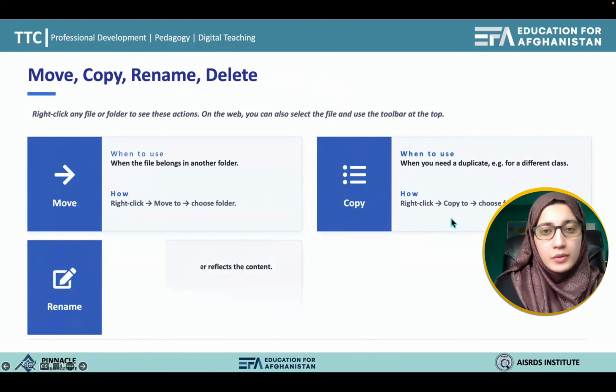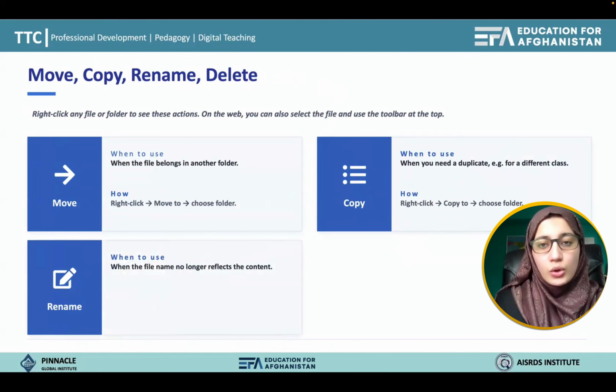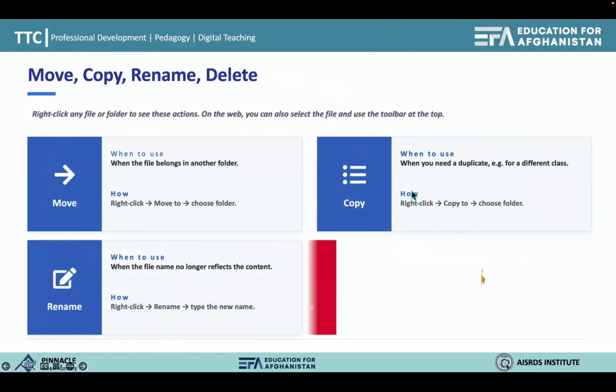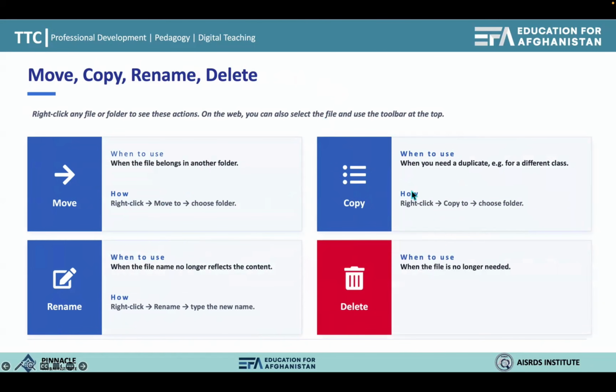Use rename when the file name is unclear or no longer matches the content. Use delete when the file is no longer needed. But remember, deleting a file does not always mean it disappears immediately. Deleted files usually go to the recycle bin first, which we will discuss in part 2. In OneDrive, you can usually right-click a file or select it and use the toolbar at the top. For teaching work, these small actions help keep your folders clean and useful.